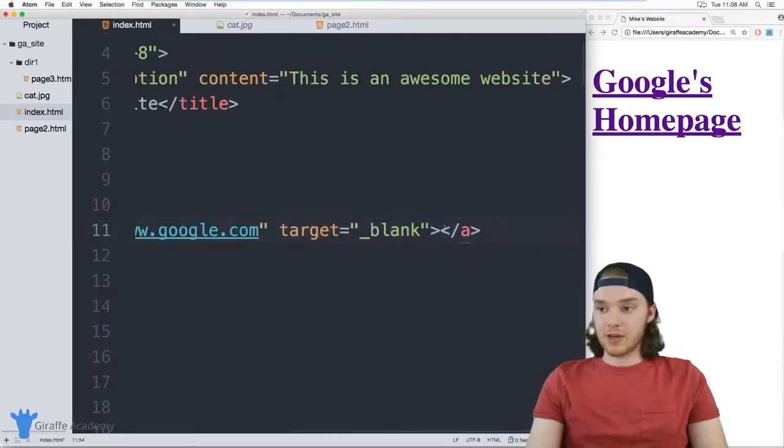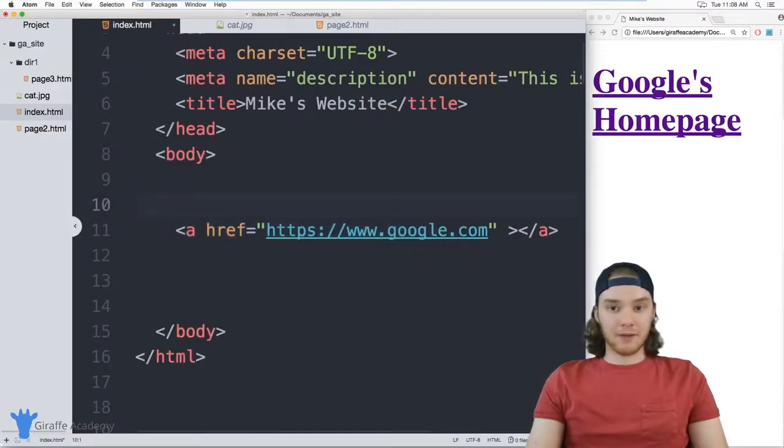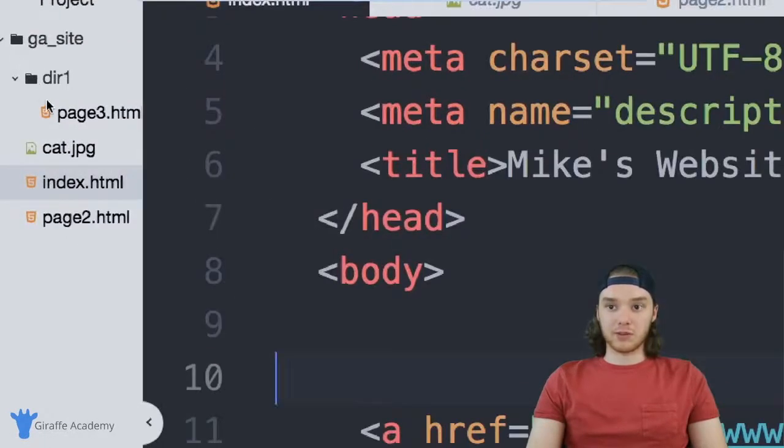So I'm gonna get rid of the text for that link. I'm also gonna get rid of this target blank. And if you look over here in my file explorer, like my little file tree, you can see that in addition to this index.html file, which is the file that we're using right now, I also have this page2.html and this page3.html. And these are both just other web pages that are on my website.